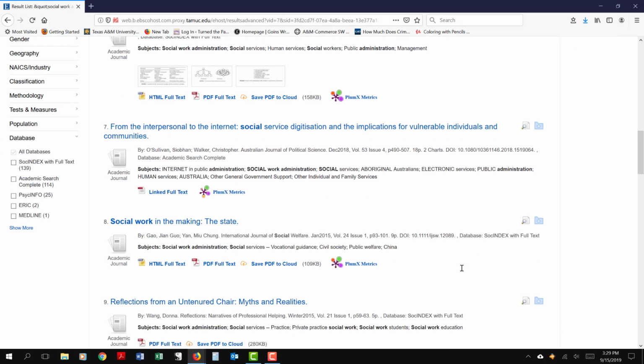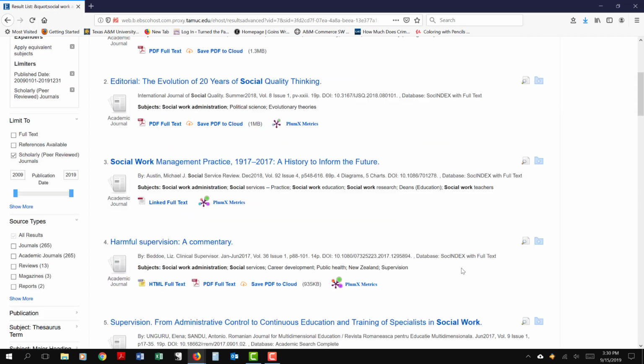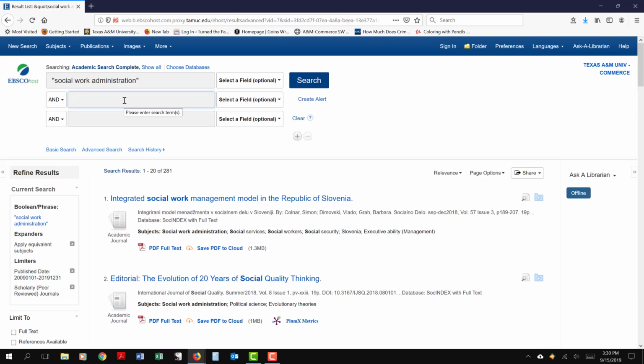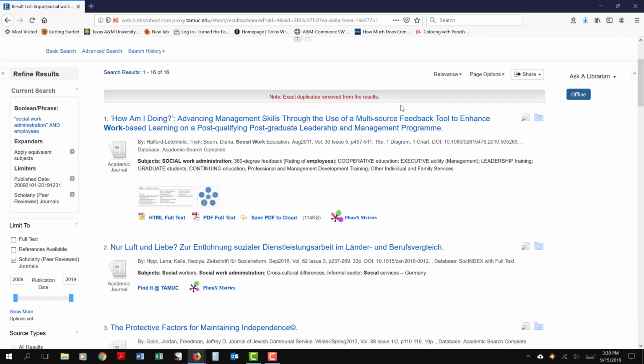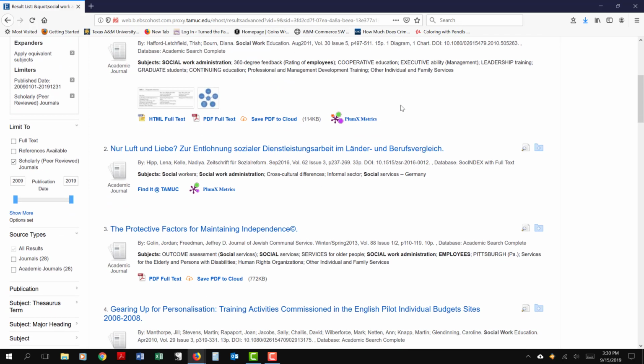Let's see, what else do we want to know about social work administration? Let's just put employees, just a random word. I'm not sure what's going to come up here. So I put it in the second one. So now I'm looking for social work administration together and the word employees within publications, and it brings it down to 16. So now it's narrowed my search down a little bit more into what may benefit me when I'm writing the papers I'm writing.